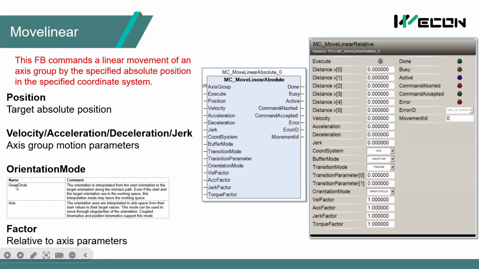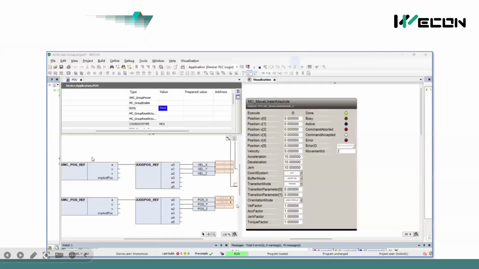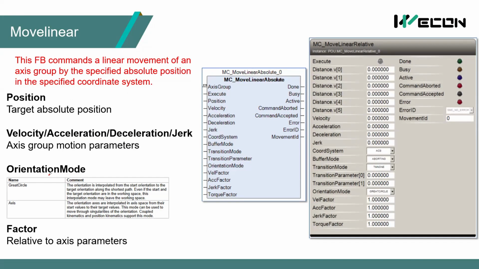This parameter, the default is the first one, grid circle. It means, for example, when we move from location A to location B, if we select the first mode, the movement will be the shortest path from A to B. So this is the fast way to go from our current position to the target position.